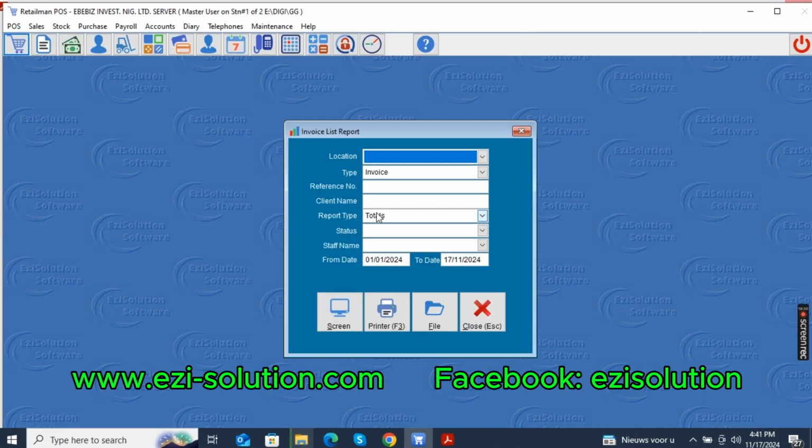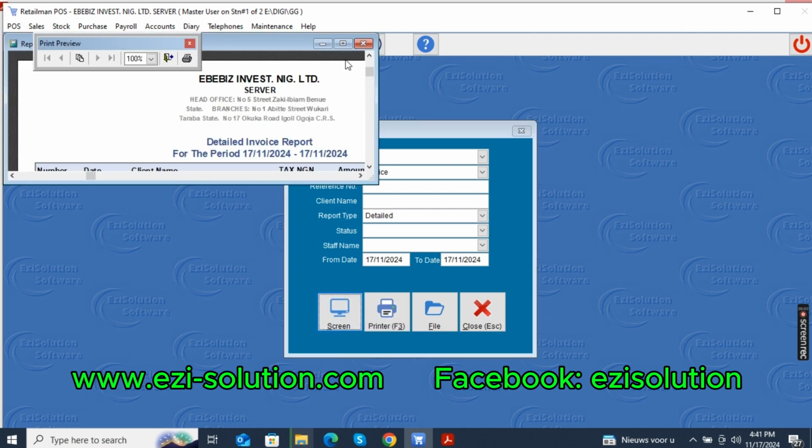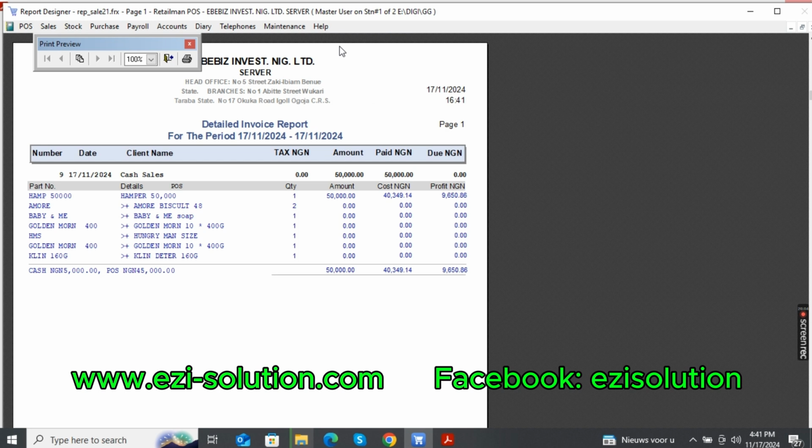So go here. Now change this to detail. You will see this is the page that will display the list of what makes up the sales connected to the hamper. Now look at it here. What we sold is hamper 50,000 and the amount is 50,000. Now it's telling us the cost. The cost of all these items linked inside it is 40,340.